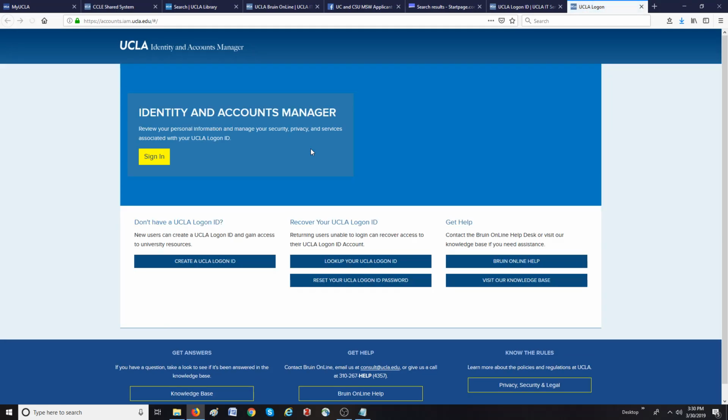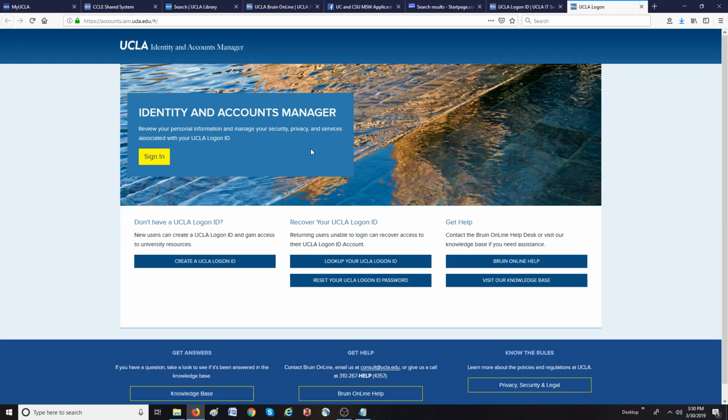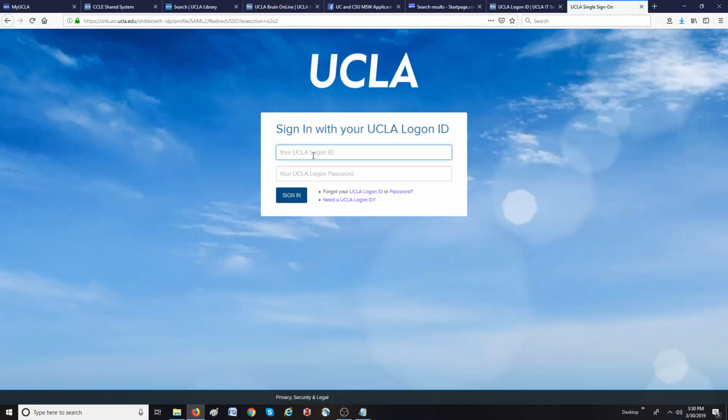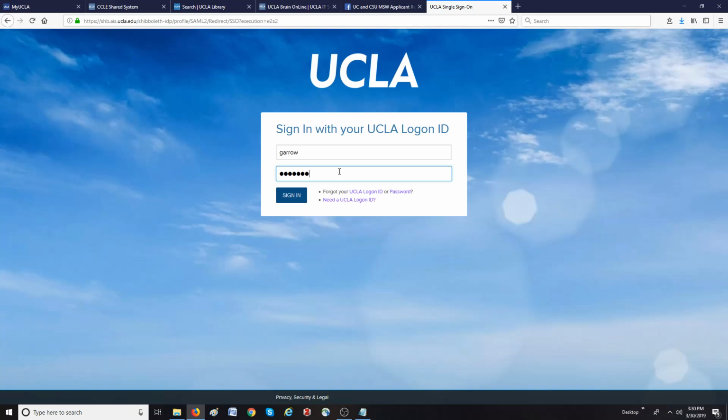I already have one, obviously, so it won't help me. But let's just see what happens if I do. Okay, yeah. So it's the My UCLA single sign-on page. Single sign-on is basically the same thing you'll use to get onto My UCLA. So I'll just go ahead and log myself in here. Not going to tell you my password though. Oh, I messed up.